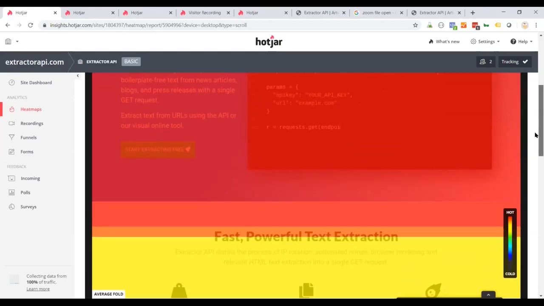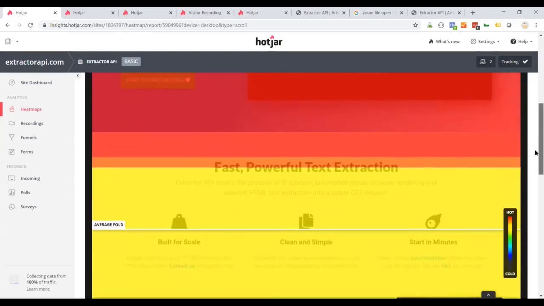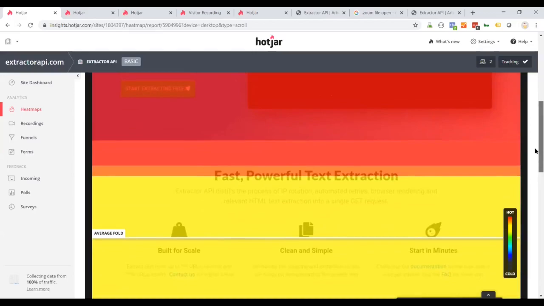So I see with the average fold, the icons are kind of cut off and you can't see the feature text at the bottom. Do you think that feature text should be moved up so it's one of the first things people see when they land on Extractor? Yes, I would absolutely move the feature text up just so they do see it. It's good content and it makes it look like you have a more complete product.